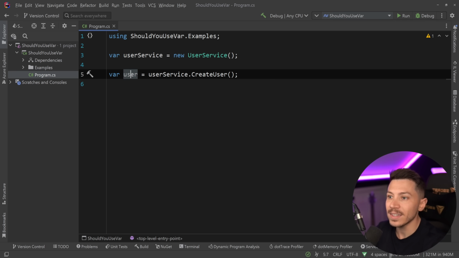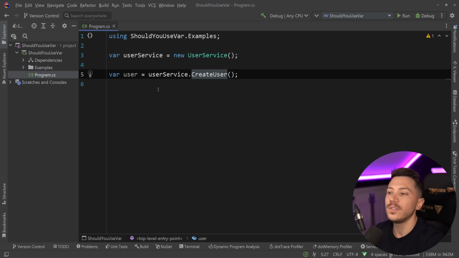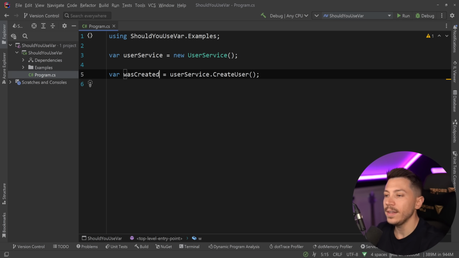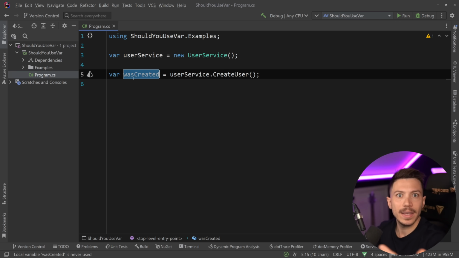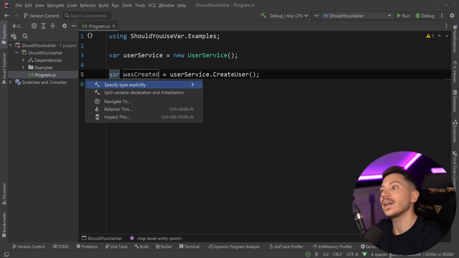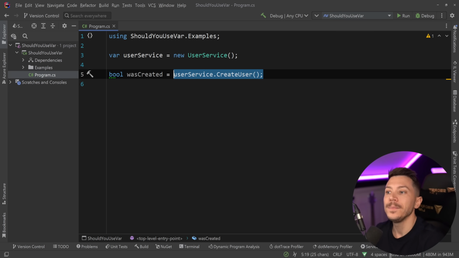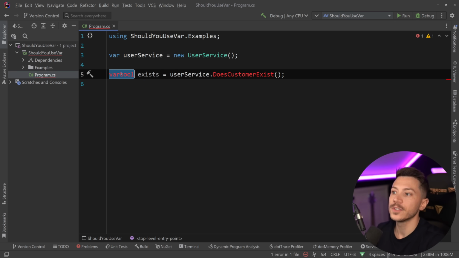And is it nullable? Is it not nullable? We don't really know. In this case, this create user method is a boolean, so it returns true if it was created, false if it wasn't. So you'd have to say created or was created. And then with that name, maybe you don't need to specify that var is a boolean because was created implies a boolean state. But I can see how many people would say, no, use bool to make it explicit because I cannot tell what this is. With something like does customer exist, whether you can say exists, then it's more obvious to have a var.